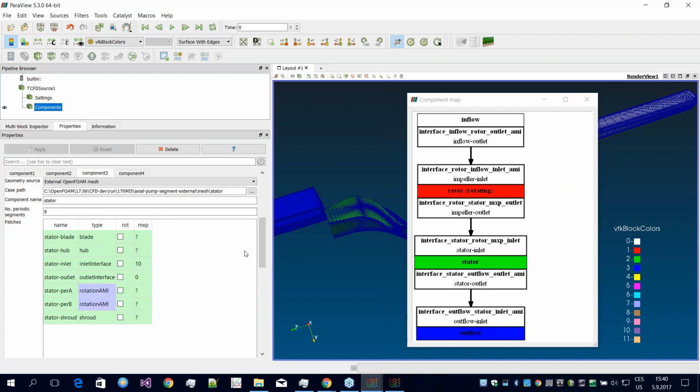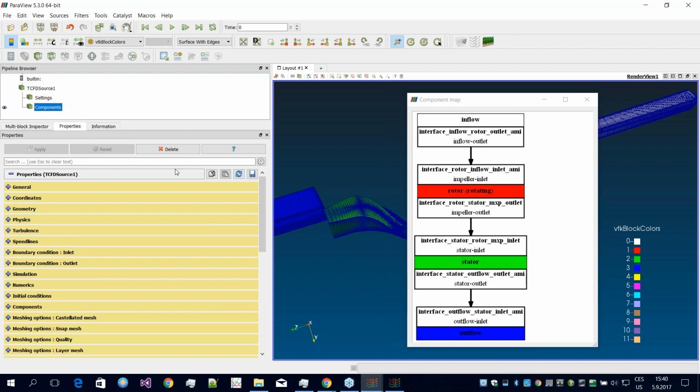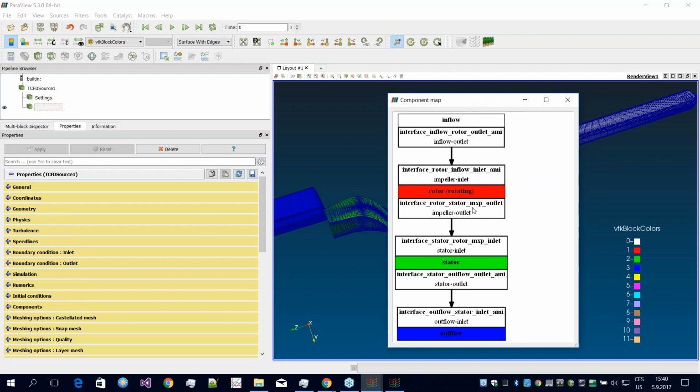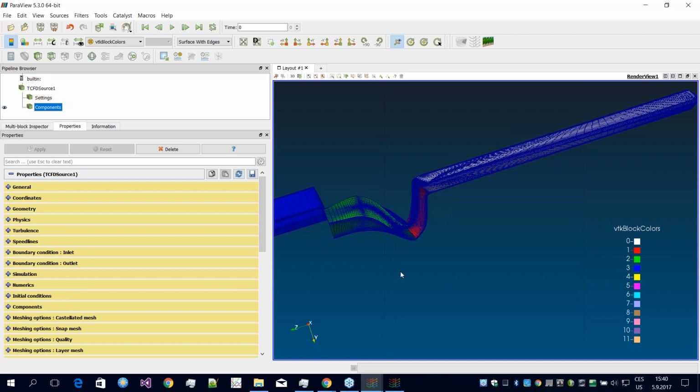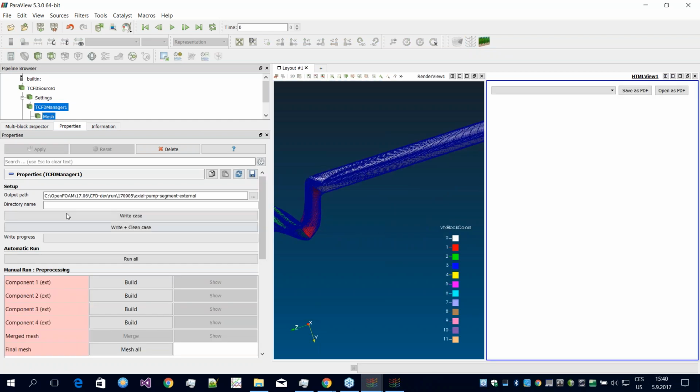All right, so if I'm satisfied with the setup, I can now run the simulation directly. So I can close this window by double-clicking on it. And now I can run the simulation. To run the simulation, I will just denote this TCFD source, and now this icon is available, which is TCFD manager, basically a manager for the simulation.